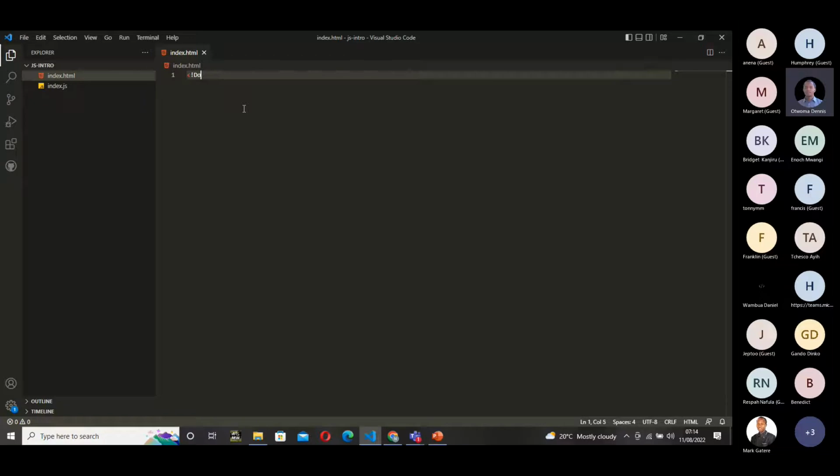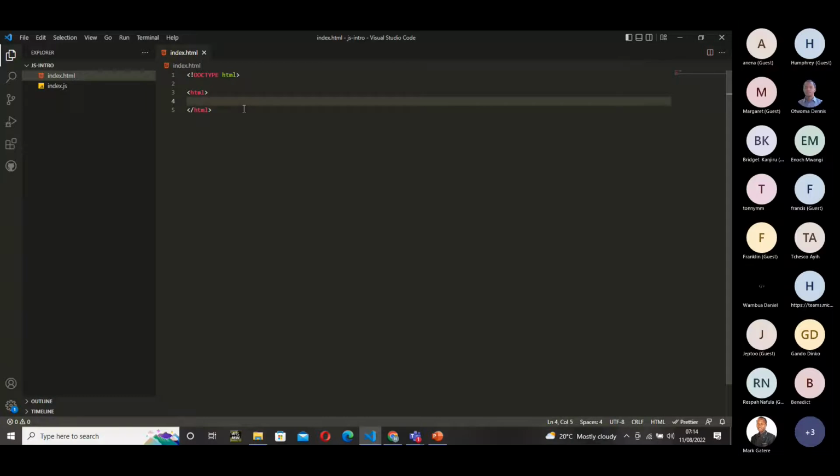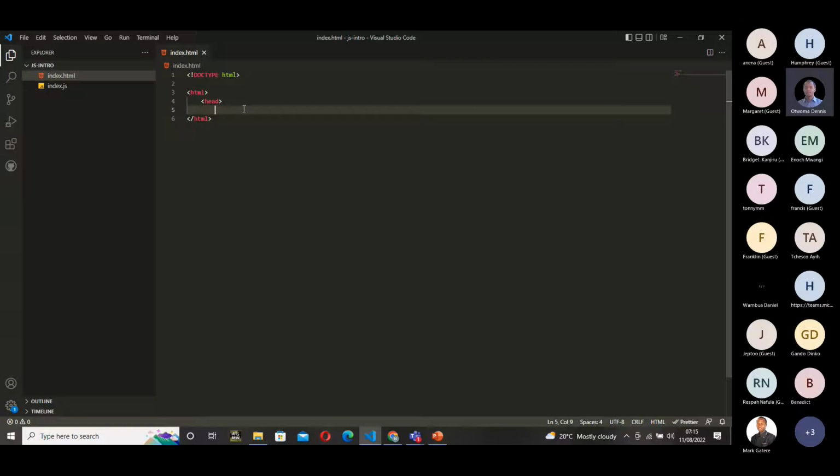So let me just go very quickly with this, doctype HTML. I don't know what's wrong with the Emmet of this. So just give me a minute to generate very quickly the boilerplate for our code here, HTML. So that is the head, and I can go to the body.